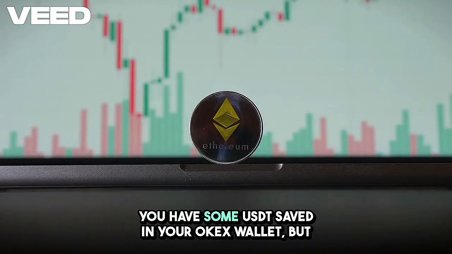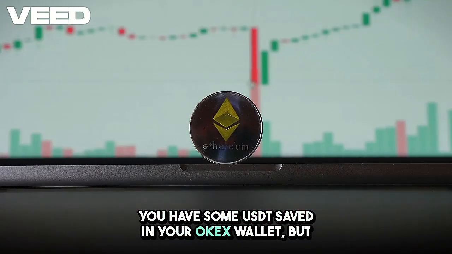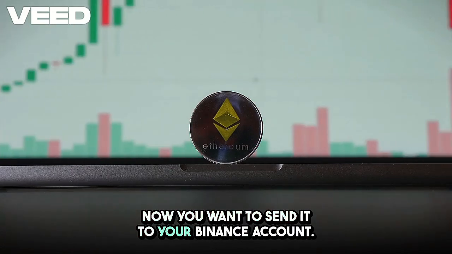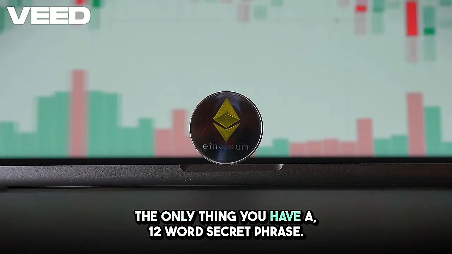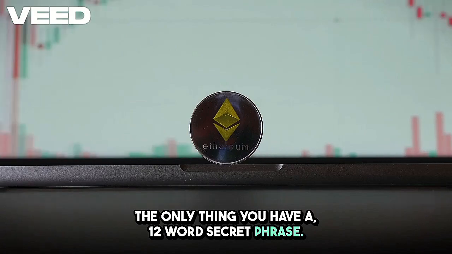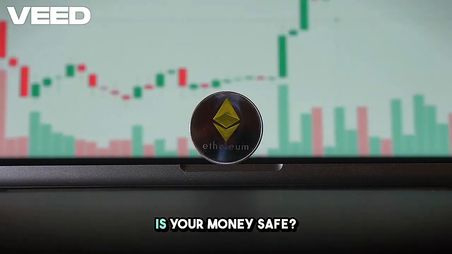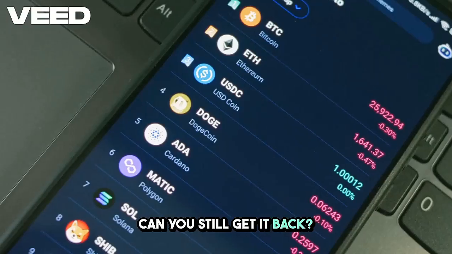Imagine this: you have some USDT saved in your OKX wallet, but now you want to send it to your Binance account. The only thing you have? A 12-word secret phrase. So how do you do it? Is your money safe? Can you still get it back?